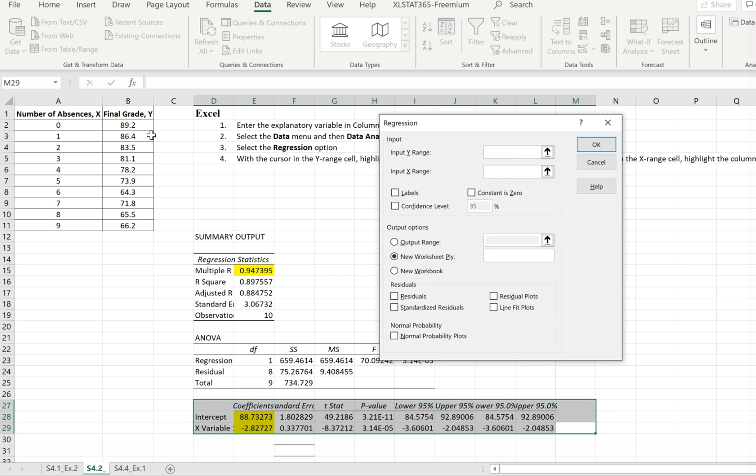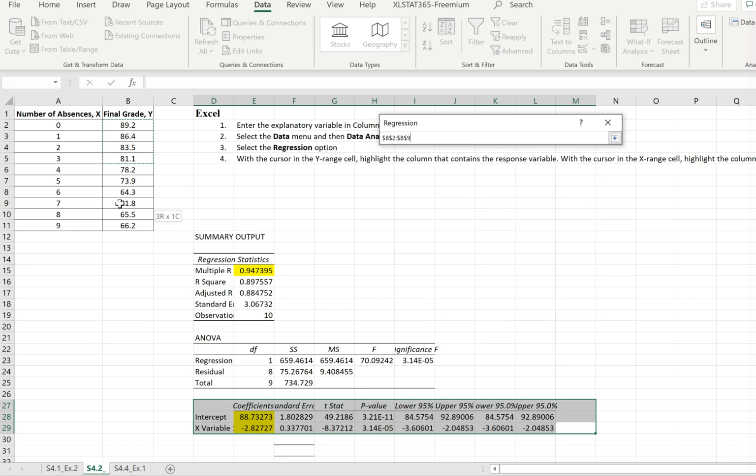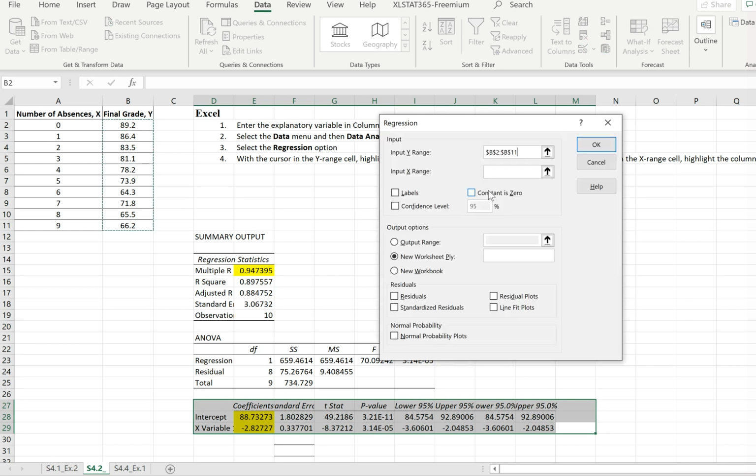So I'm just going to highlight it. I'm going to choose the Y first here. So this is my Y. Okay, highlight it and choose my X. Highlight it. And now here, you can do different things.